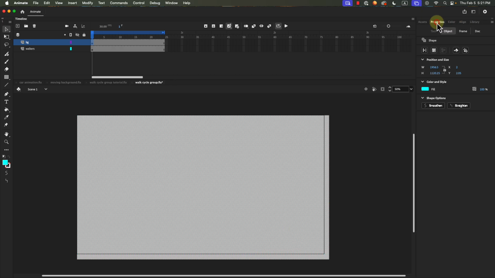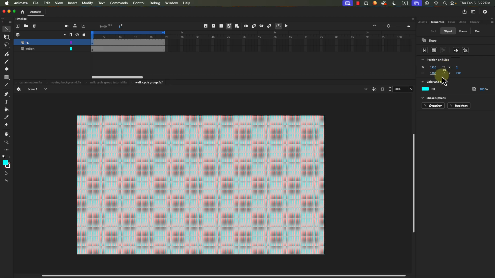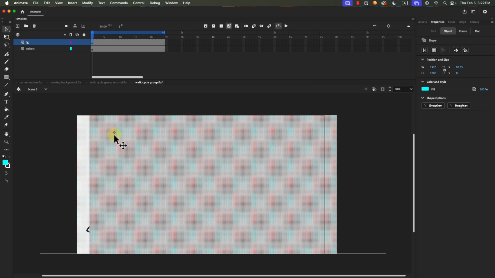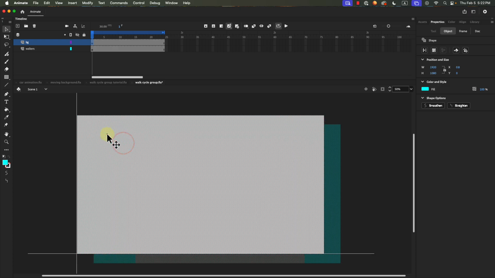So if we go here to Properties, and this position and size, so our screen, yours might be different, but mine is 1920 wide and 1080 tall. And we want the X to be 0 and the Y to be 0. Okay, so now it's the exact size. And then you can move it around and use the guides to get it right there.